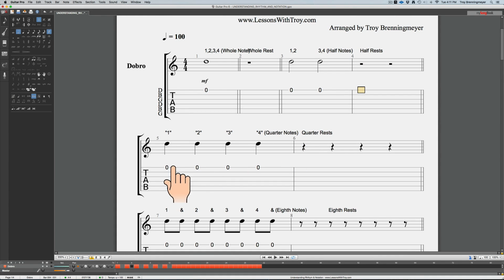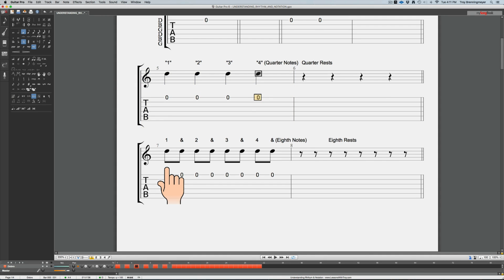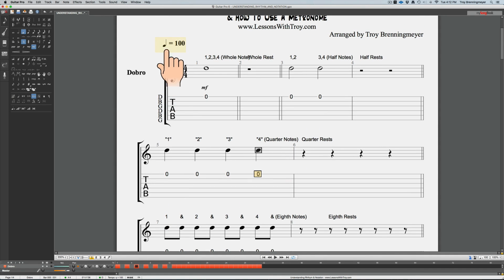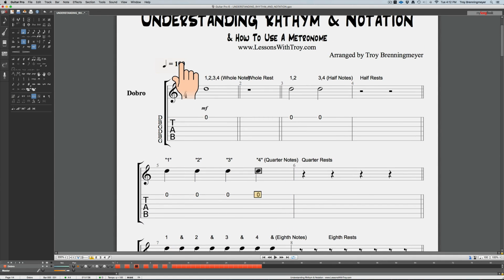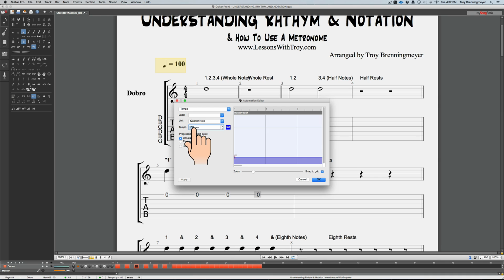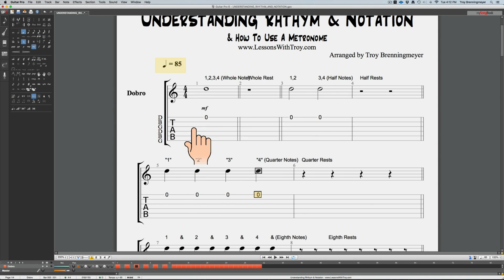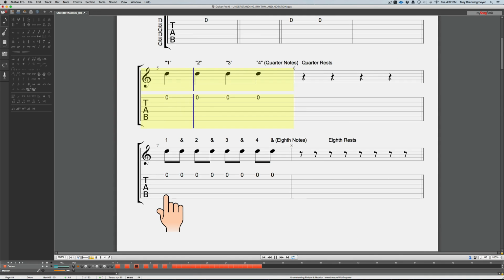Moving on. Quarter notes. Just like in the tempo here, we're going to have 4 quarter notes per measure. Okay, 4/4 time, 4 quarter notes per measure. So 1, 2, 3, 4. If we slow that tempo down just a little bit, let's do 85. 1, 2, 3, 4. Okay, notice what the quarter rest looks like, kind of a weird symbol there.